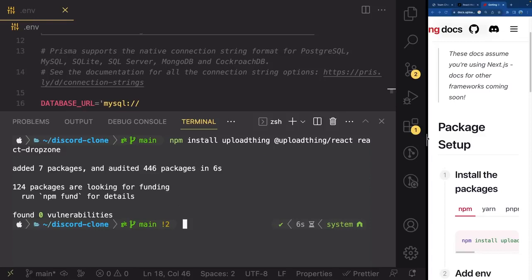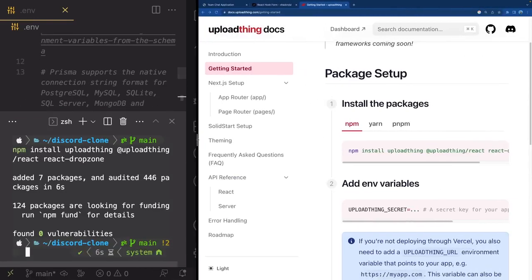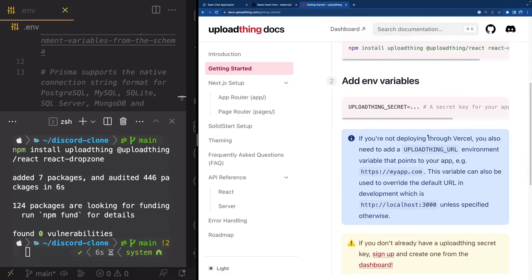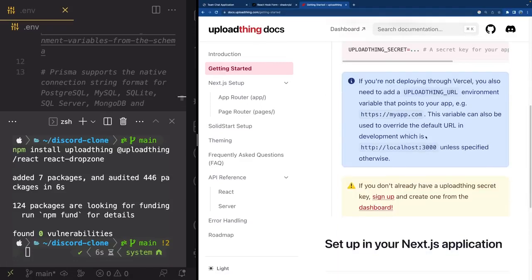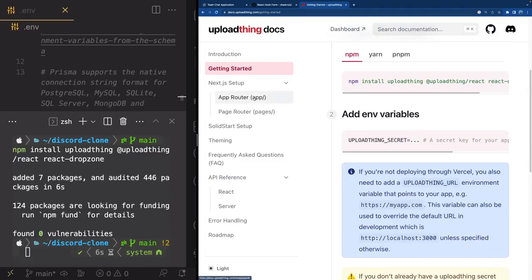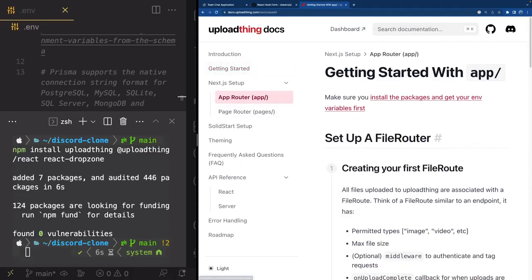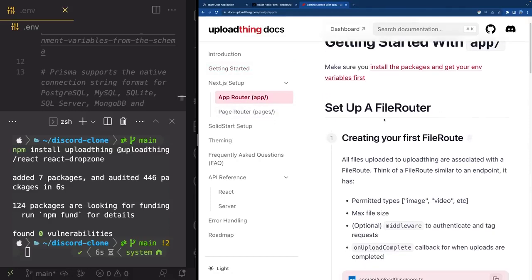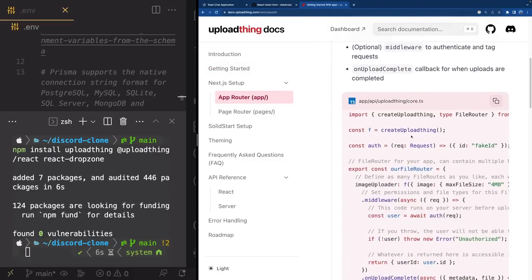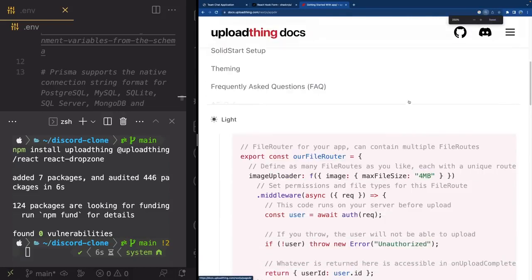Great. After this has been installed, we've successfully set up the packages. So step 2 is adding environment variables, but we already did that. Great. So now we have to set up our Next.js application. So if you're using the pages router, click on pages, but if you're following this tutorial, click on app router right here. So first thing we have to do is set up our file router right here. So let's go ahead, and I'm just going to zoom in.